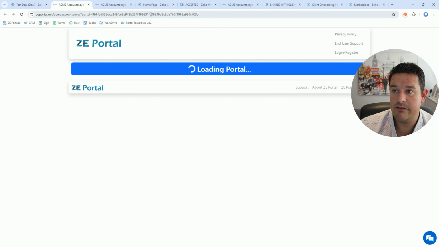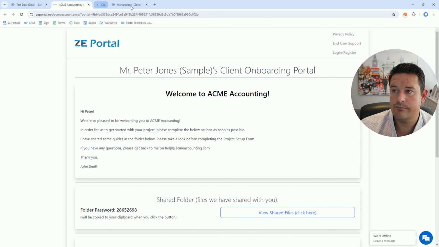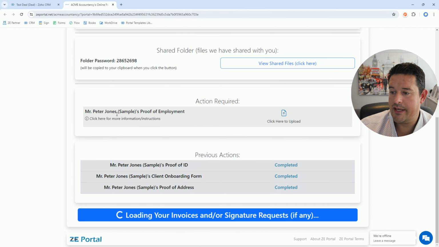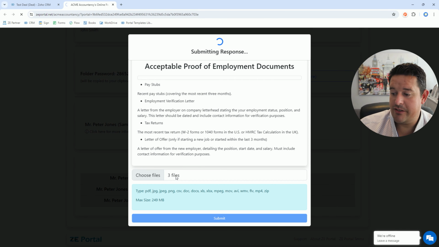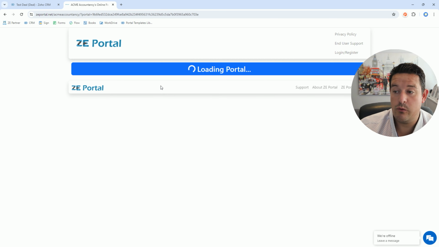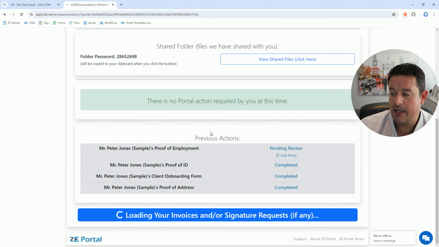So if the client now visits their portal again, they can see proof of employment is now one of the things we ask them for. So here we'll give some, let's give our bank statements, even though that's not one of the options. And select. As you can see, the client can upload multiple files there, up to a maximum size of 249 megabytes. Okay, so those items are now pending review.